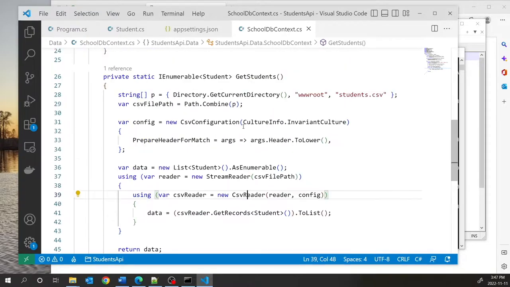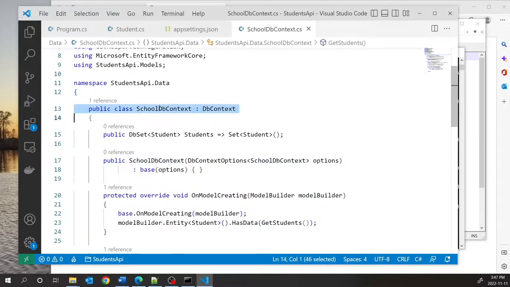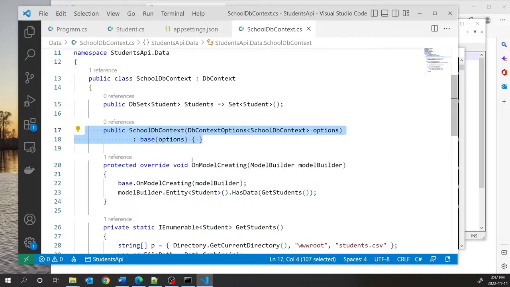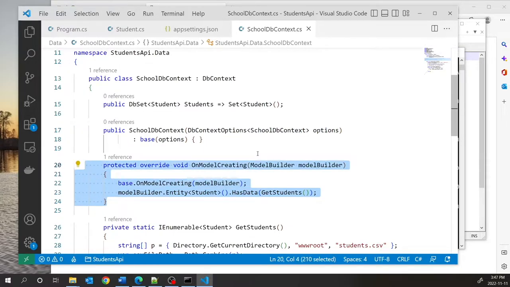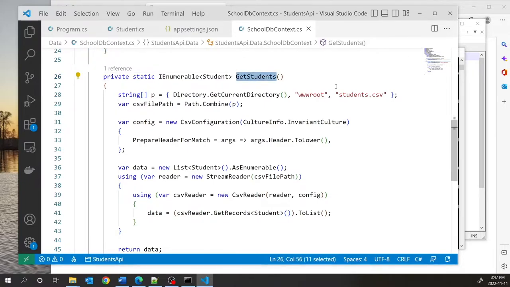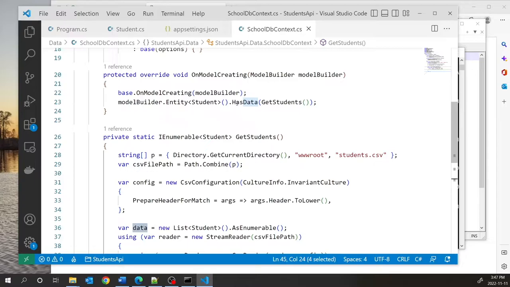Now let's look at the contents of our DbContext class. The SchoolDbContext class inherits from DbContext. We have one collection which translates into one table in the database, and it is this Students DbSet. This is the constructor for SchoolDbContext, and this is the OnModelCreating method that will seed sample data. It gets its data from this method GetStudents, and GetStudents goes off, reads the students.csv file, and constructs a list of Student objects and returns that. So the Student objects are used here to seed the database.